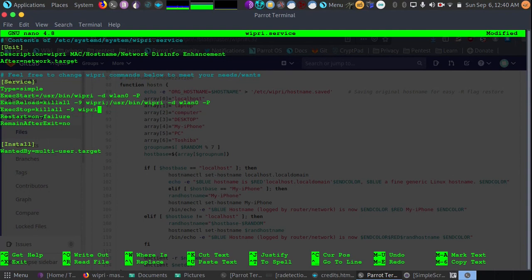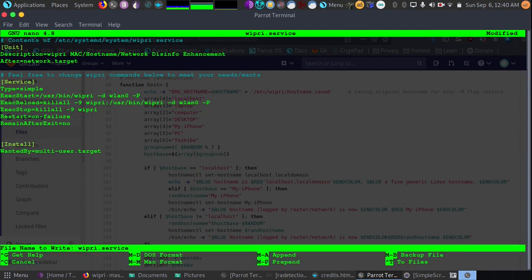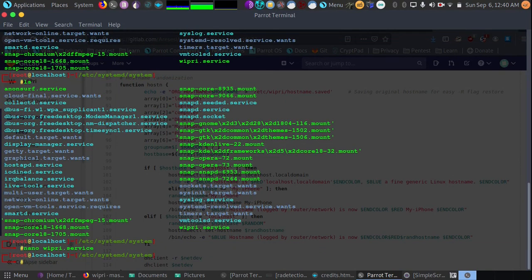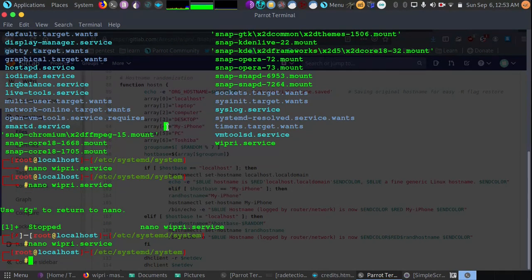So we're going to then use Control O, and what that will do is allow us to save in the Nano editor. And once we do that, we'll do Control X, and that allows us to exit it. So after we've edited our service file, we're going to need to then restart our systemd. But before we do that, we're going to need to reload our service file.